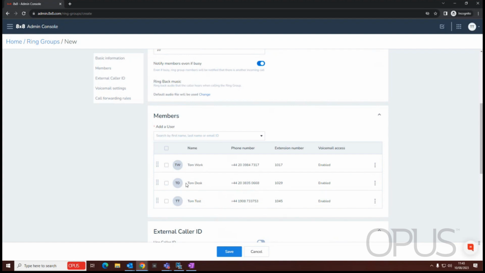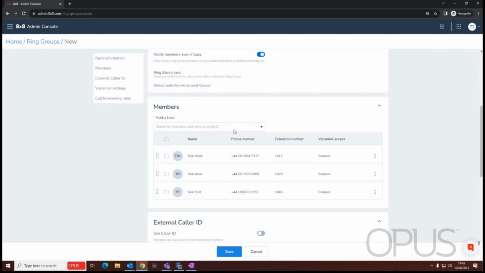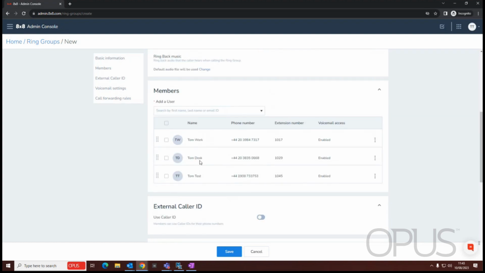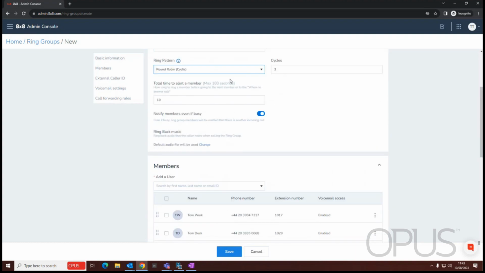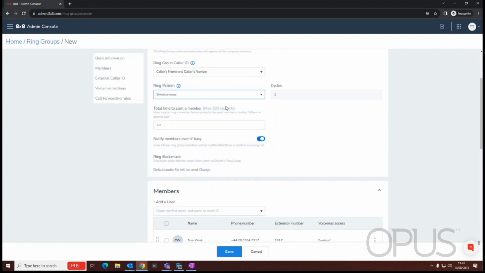If Tom Desk does not answer or is busy, then the call will go to Tom Test. If we have this in round robin, the first call will come to Tom Work, the second call will come to Tom Desk, the third call would go to Tom Test. So it's kind of like working in a bit more of an even distribution. If we have this on simultaneous, it just rings all 3 at the same time.